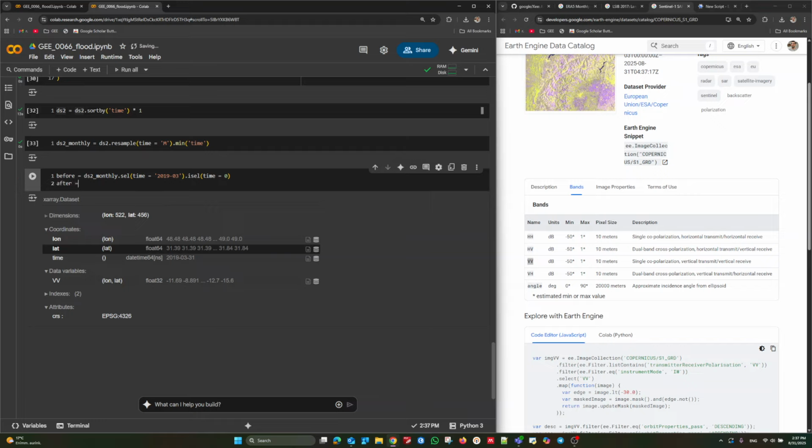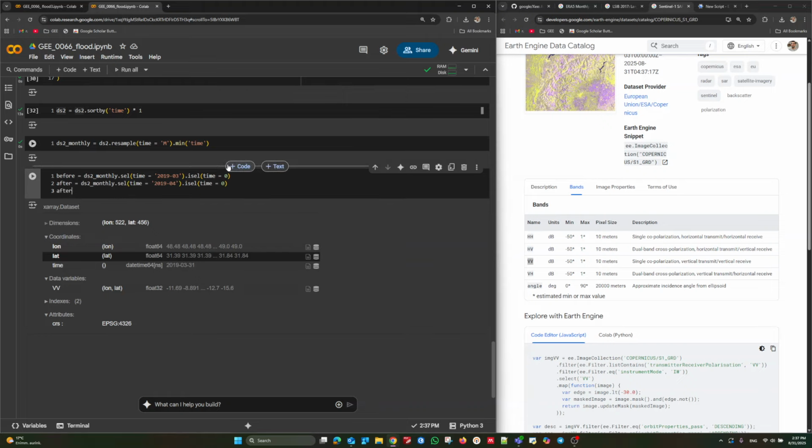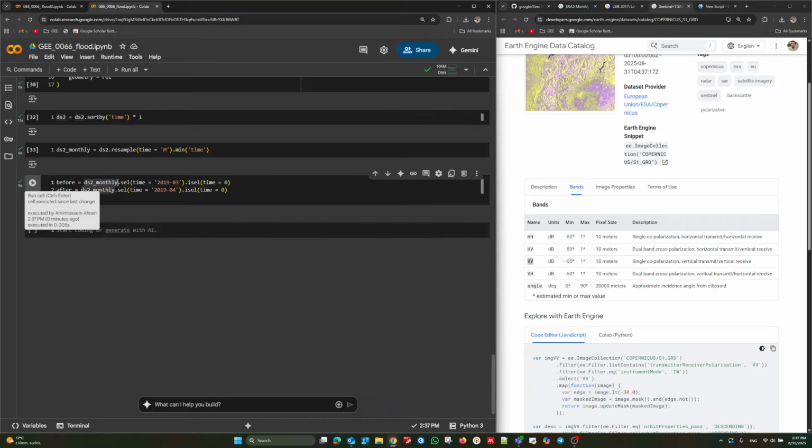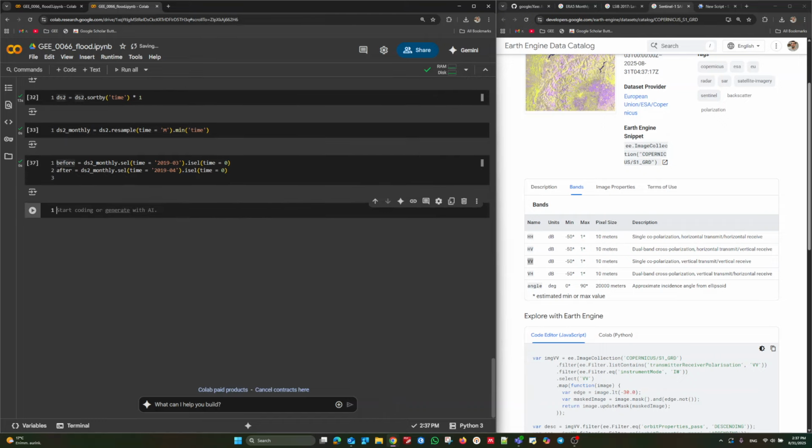Then the after one, the after event, back to 2019 April. April is the after event. So yes, now the before and after, both of them are ready. So now we can do a visualization for before and after images.